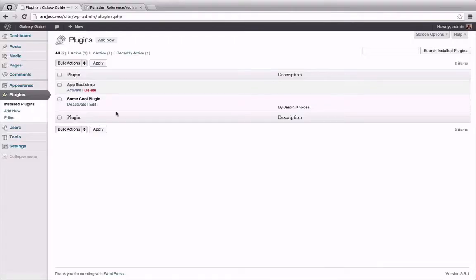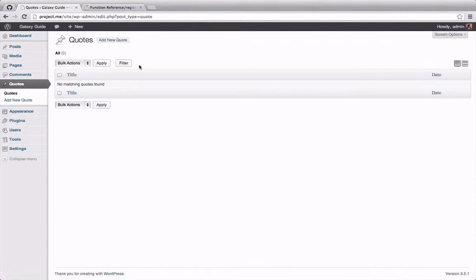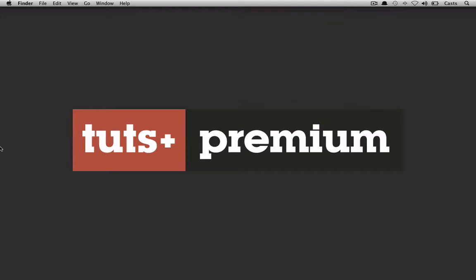Here in the UI, let's just activate our app bootstrap plugin. And we can see now that we have a quotes content type right here in the menu. We've got good labels like quotes, add new quote. Go down in here deeper, we'll see no matching quotes found, add new quote. All over, all the labels are going to be working fine. So that's how we use a class to make plugin development take advantage of object-oriented programming inside of WordPress.